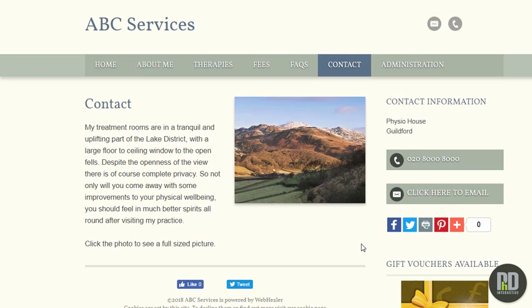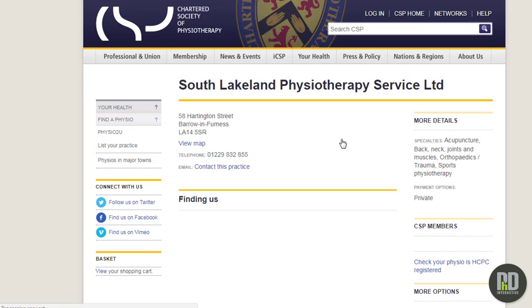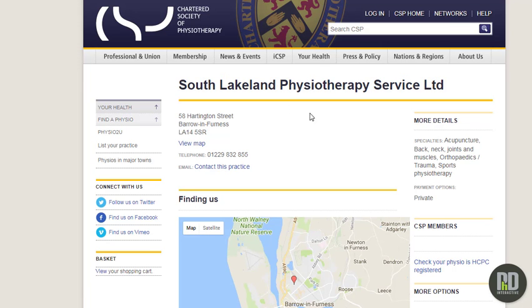The final type of active image is an external link image, and a very common use for this is to attach a link to your professional association logo to demonstrate your authenticity to a visitor. Here, on the FAQ page, is the Chartered Society of Physiotherapy's logo. And if I click on it, I'm taken to the therapist's membership page on that website, which has popped up in another tab just off the video.